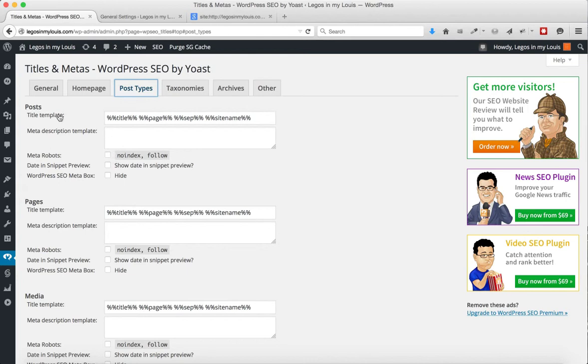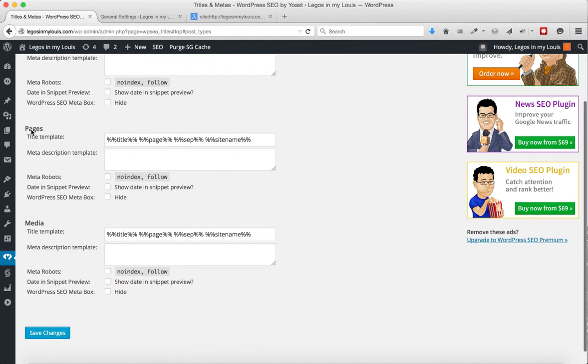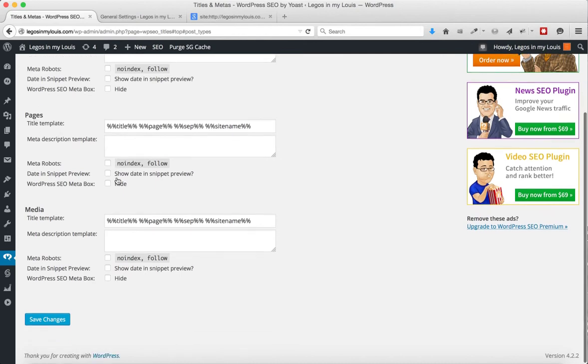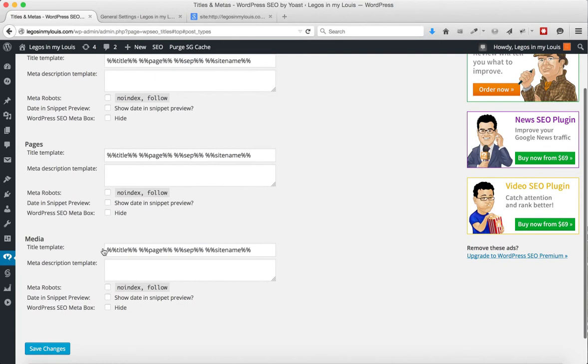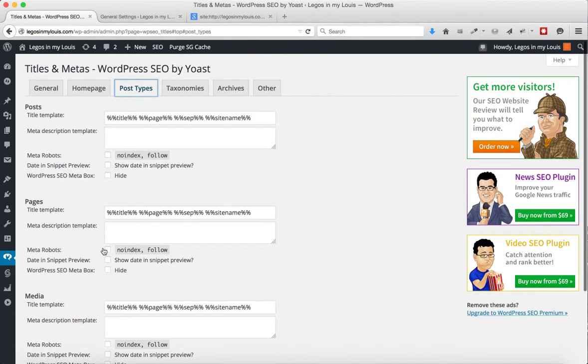So it's important. We want our blog posts, we want all those indexed, and we want Google to keep following them. So we wouldn't check this because right now it's set to index, follow by default. And we want those indexed. So same with our pages, any pages on our site, we definitely want those indexed. So we don't want to check that. Media items, I don't check this one either. Certain types of sites, you might want to pay more attention to that.